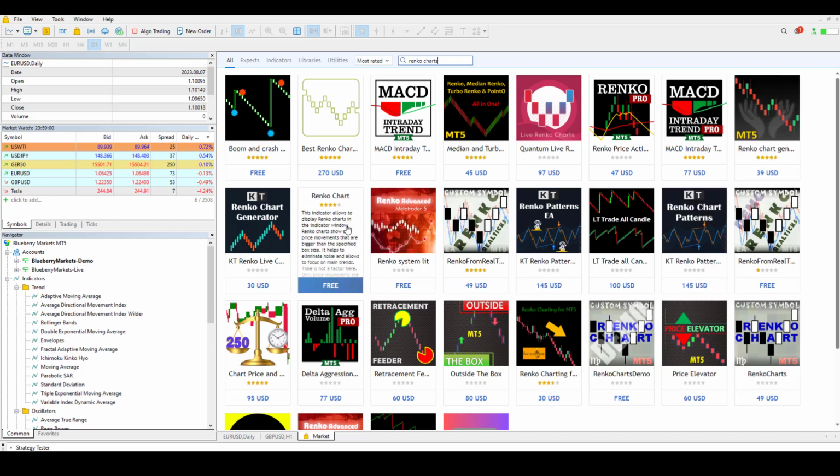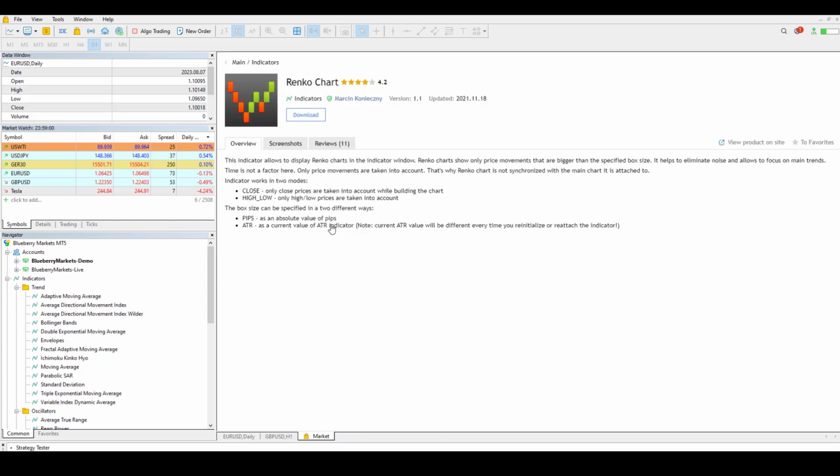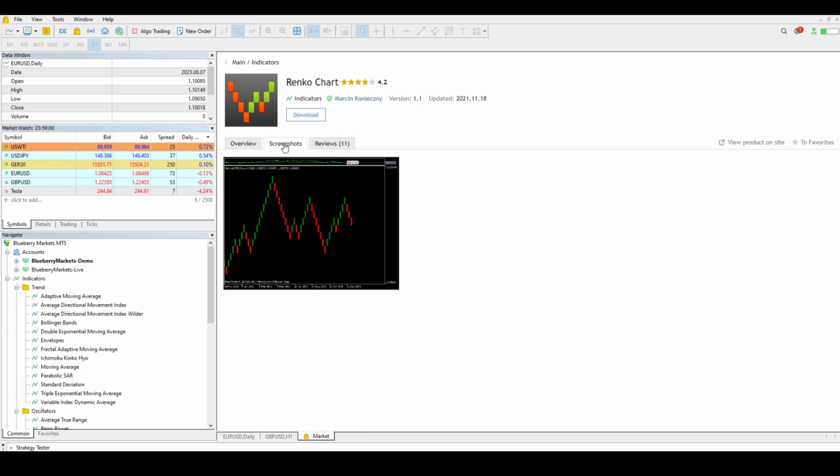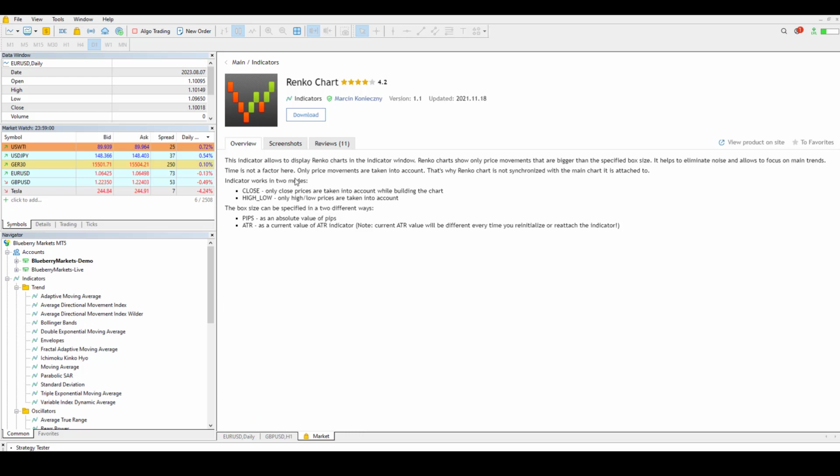We've got this one here that's free. That looks interesting. Let's click on that. And then once you click into it, it's going to tell you a bit about it, the reviews, some screenshots of what it looks like, and the basics of how it works, really.